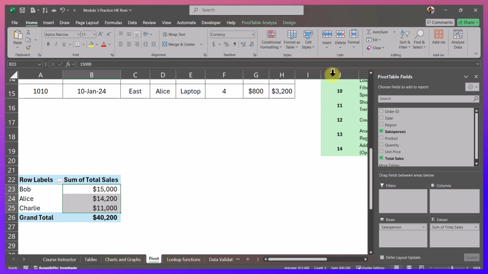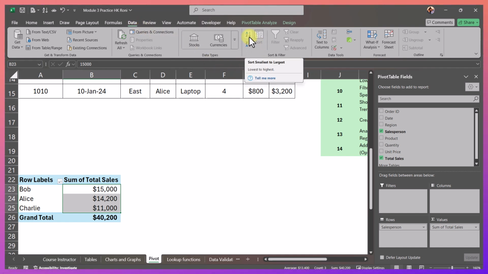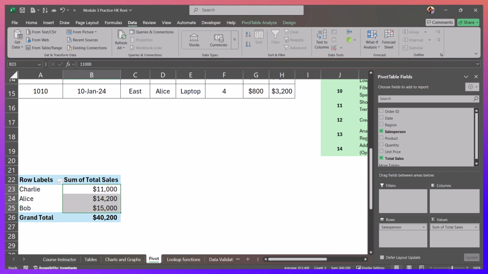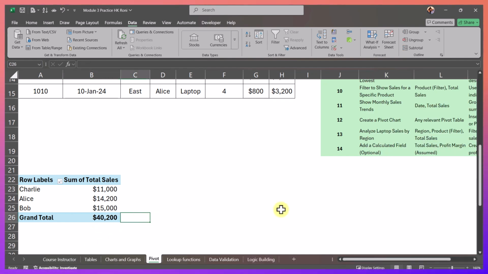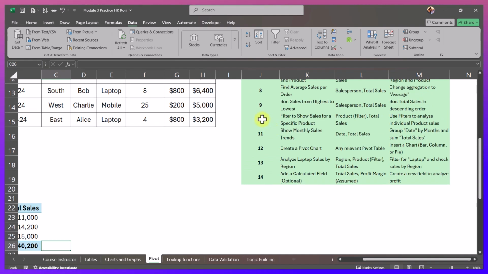You can do a similar thing from this data tab also. If you go to the data tab, you will find something like this. The same thing, sort smallest to largest or largest to smallest. Let's say we want to sort it in smallest to largest order. So you can just come up here and click here. You will see the change. So that was task 9. Let's come up to task 10. We have only 5 tasks remaining for us.